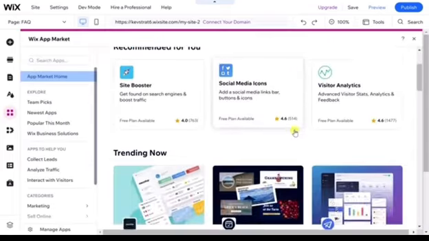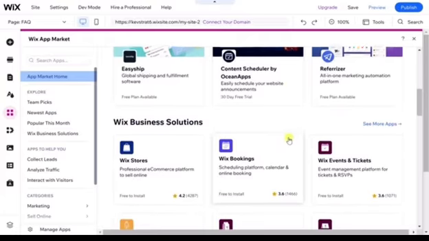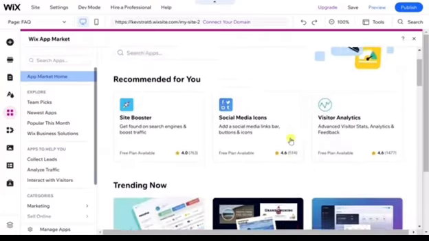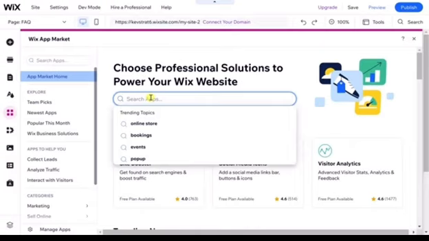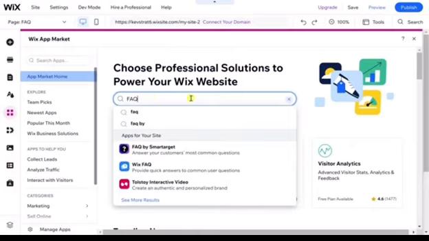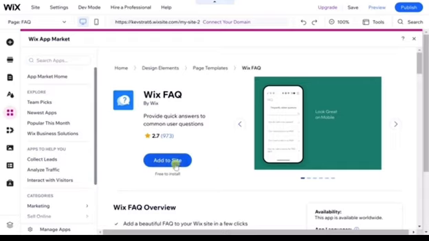This is their app store where you can come in and you can choose apps to add to your site. I'm going to look for an FAQ app and see what they have. I see that they have one provided by them. I'm going to click on that. And it says right there, add to site. It's free to install. They're not going to charge me anything to do so, so I'll click it.